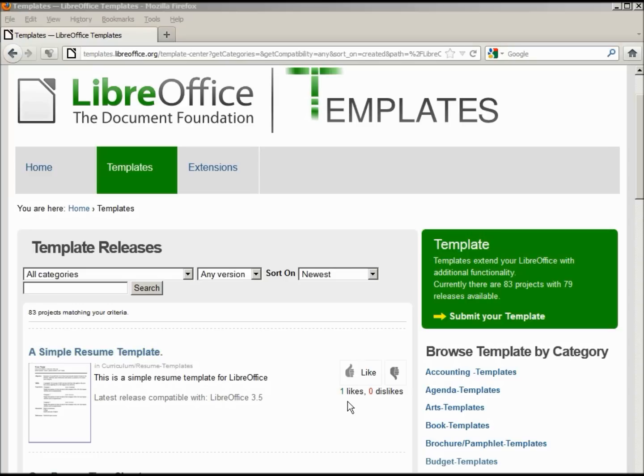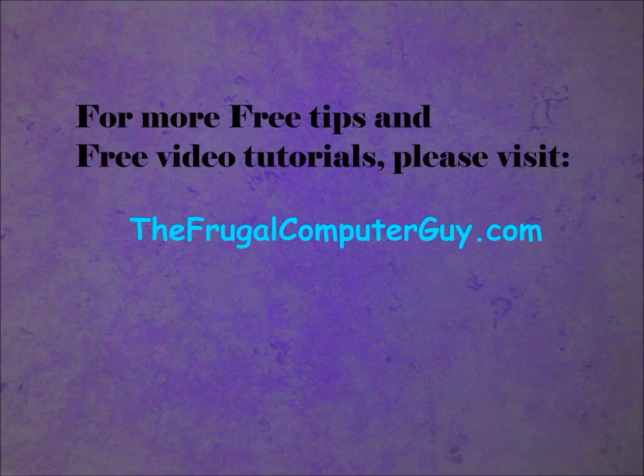And that is the process I went through to get this simple resume template out to the LibreOffice Templates page. And I already have one like.